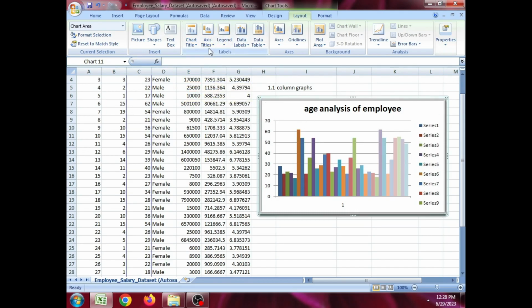And there comes axis titles. There are no titles given to any axis here, so how can you provide them a title? The x-axis is like candidates or employees. The y-axis, you can say, is their ages.